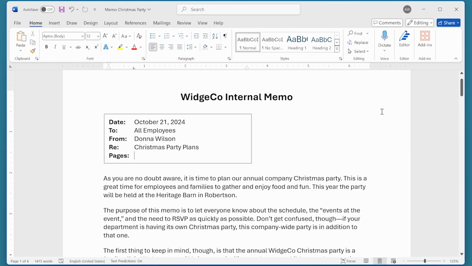Word keeps track of many statistics for each of your documents. One statistic is the total number of pages in the printed document. You can insert this information any place you want, as you discover in this quick tip.